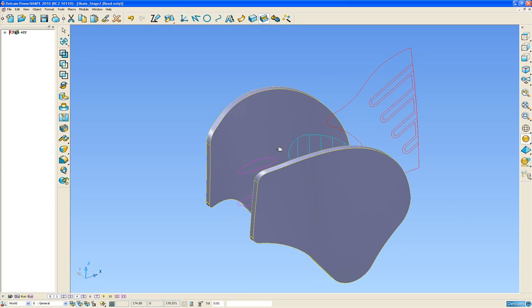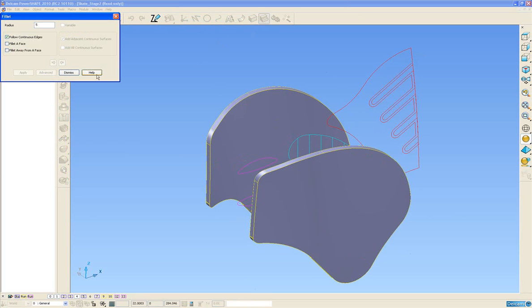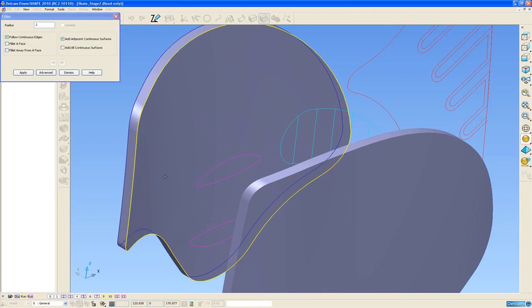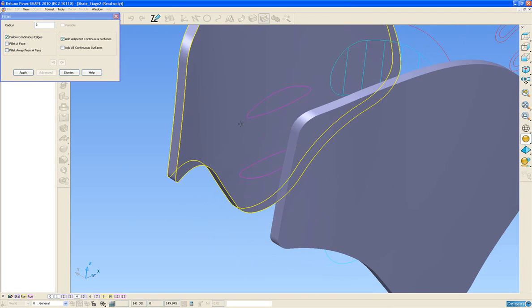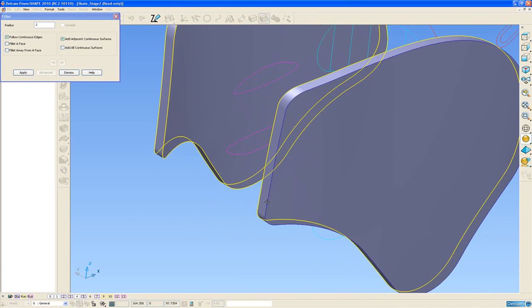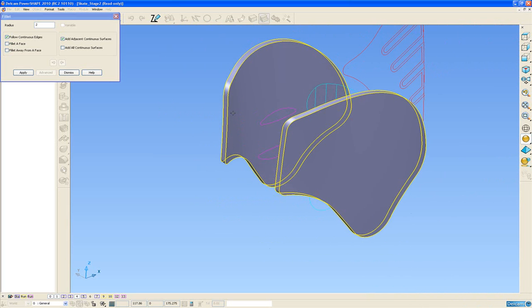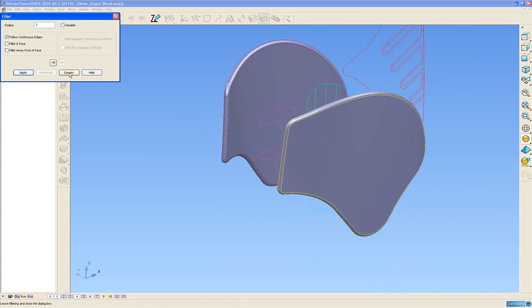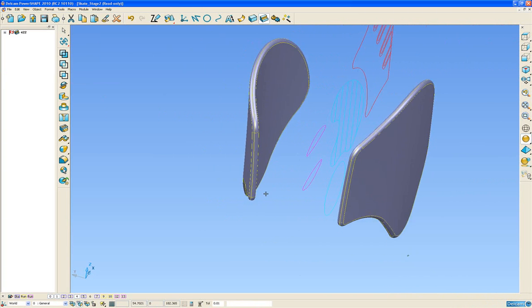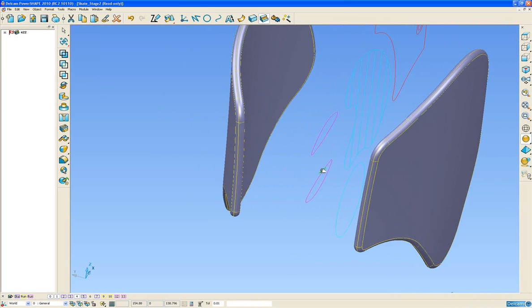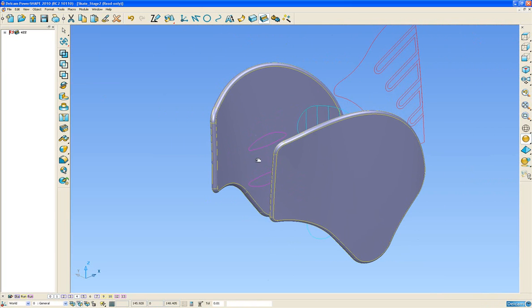To remove these sharp edges around our solids, we're now going to create some fillets, and we're going to use a 2mm fillet and simply hold down the shift key and pick all of the sharp external corners and apply and dismiss that, and now we can see that we have a nice smooth rounded edge to our solid.